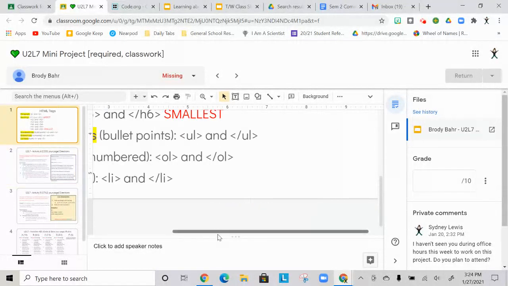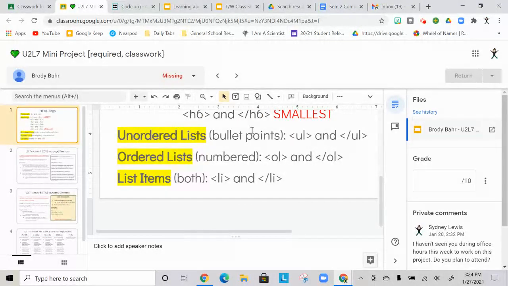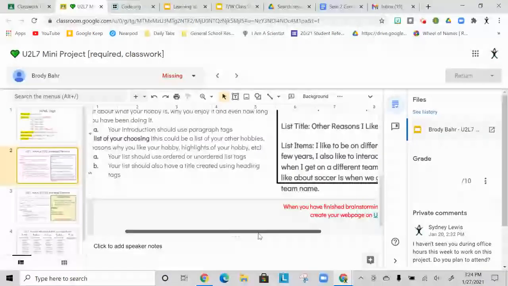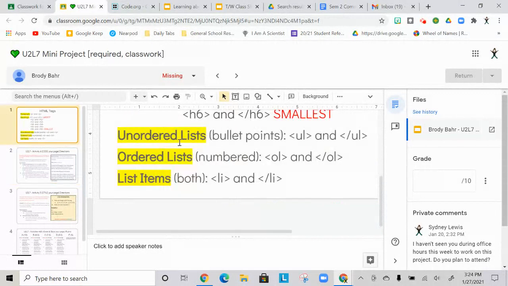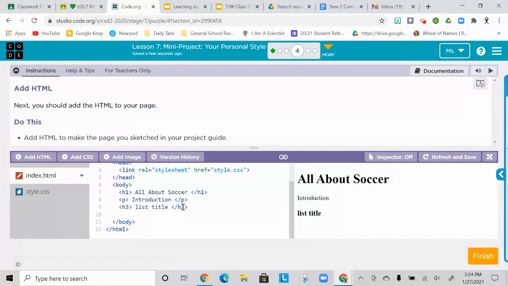But you're going to want to first decide, do I want an unordered list with bullet points or an ordered list with numbers? Because you're talking about other reasons you like soccer, it's probably easiest to go with an unordered list for bullet points, unless you want to rank them. If you want to rank the reasons, then you could use an ordered list. But I'm just going to stick with an unordered list here. So here's my list title. Next comes the beginning of my list. And I tell the computer that I want an unordered list with bullet points by using the UL tag.